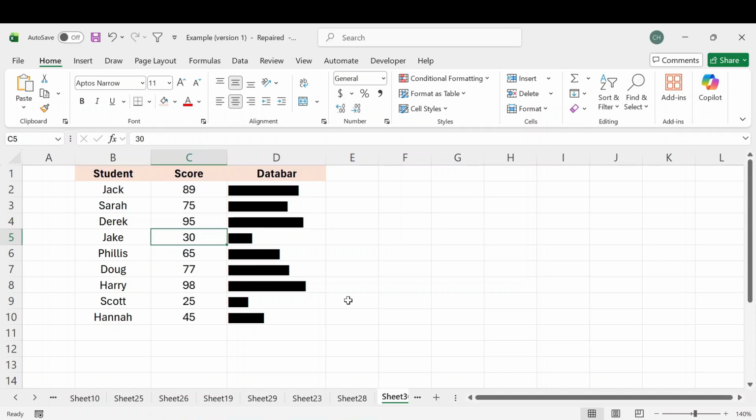So if we go in and change this number to say 120, that will automatically update, or if we drop this back down to 30, that will automatically update for us. But there you have it. That's how you can create a bar chart inside a cell or create that REPT chart within the cell.